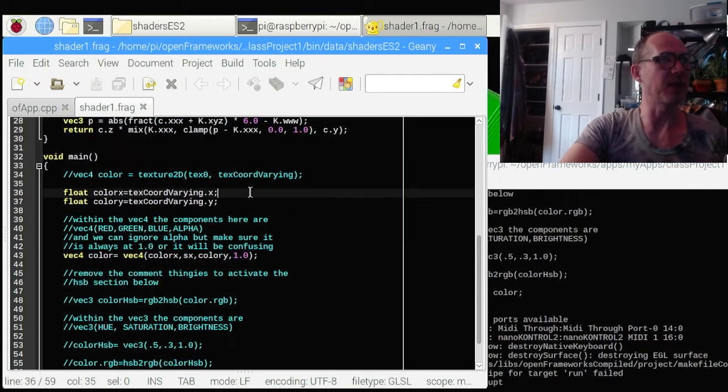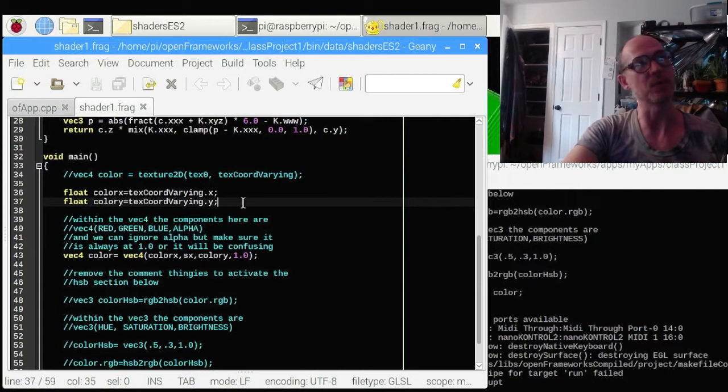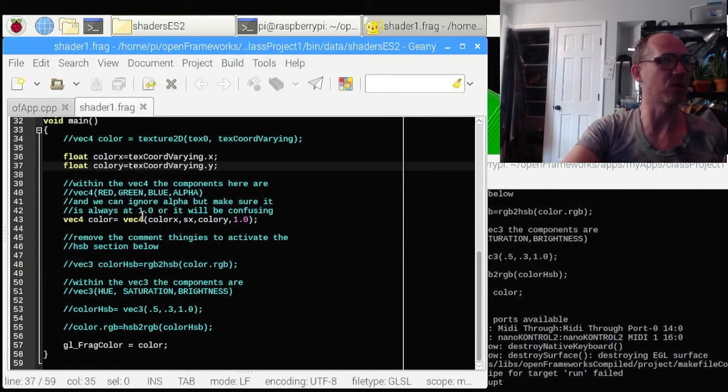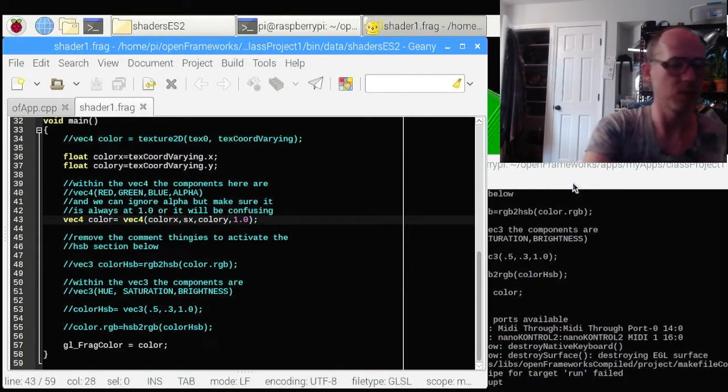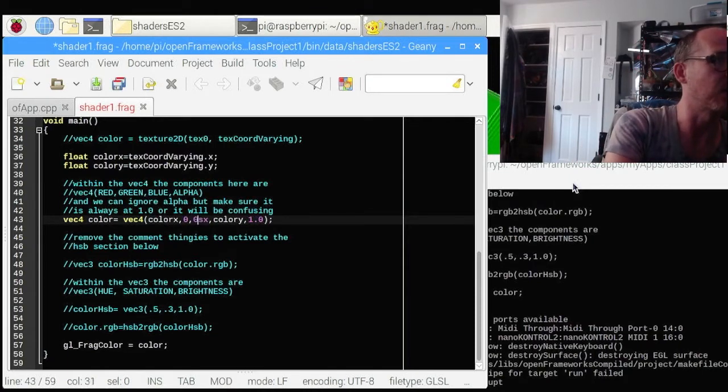So we're using this varying information in order to do something different. Color X is based on the X position of the pixel. Color Y is based on the Y position of the pixel. So we're making this gradient, which is based on X and Y positions. If I want to instead just look at X, just to show you an example, I'll say 0, comma, 0, comma, 1.0, and then comment the rest of this out.